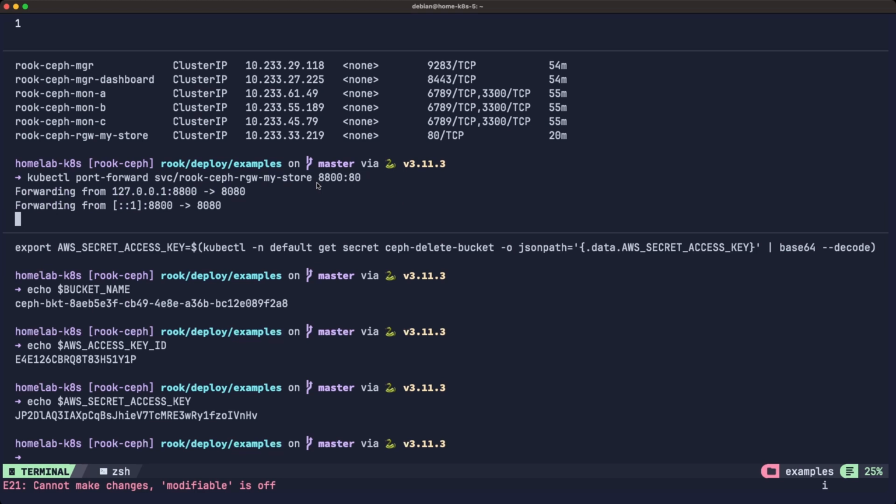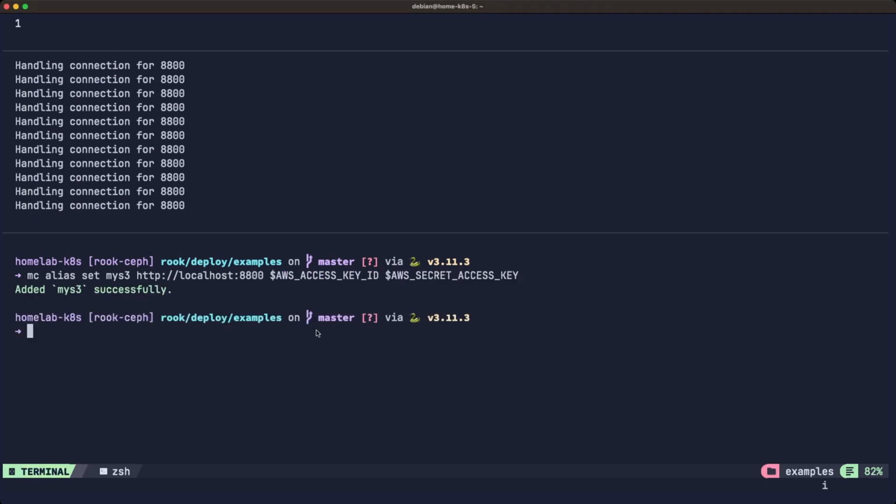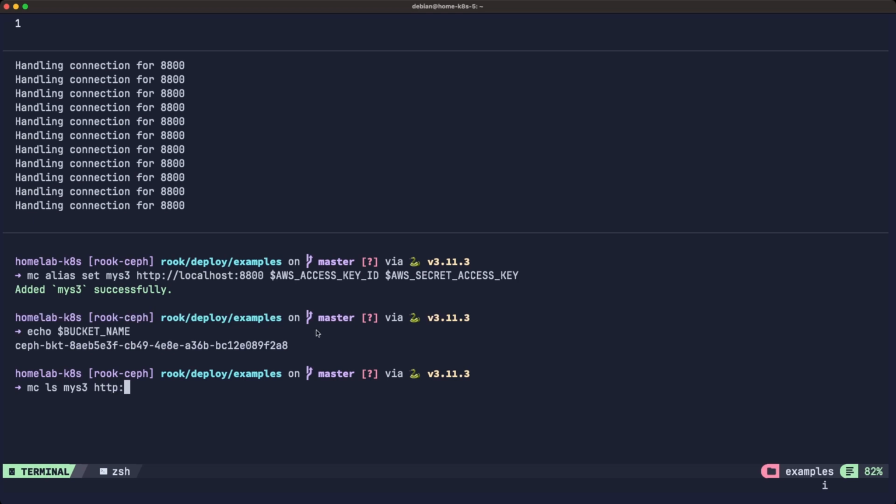So now you should be able to connect to the bucket using the MC command. First, you need to create an alias for the connection with the MC alias set, followed by the name of the alias, the host, the AWS access key ID, and the AWS secret access key. Make sure to include the port number in the host. And once the connection alias is successfully set, you can run the mc ls alias name / bucket name to list the contents of the bucket.